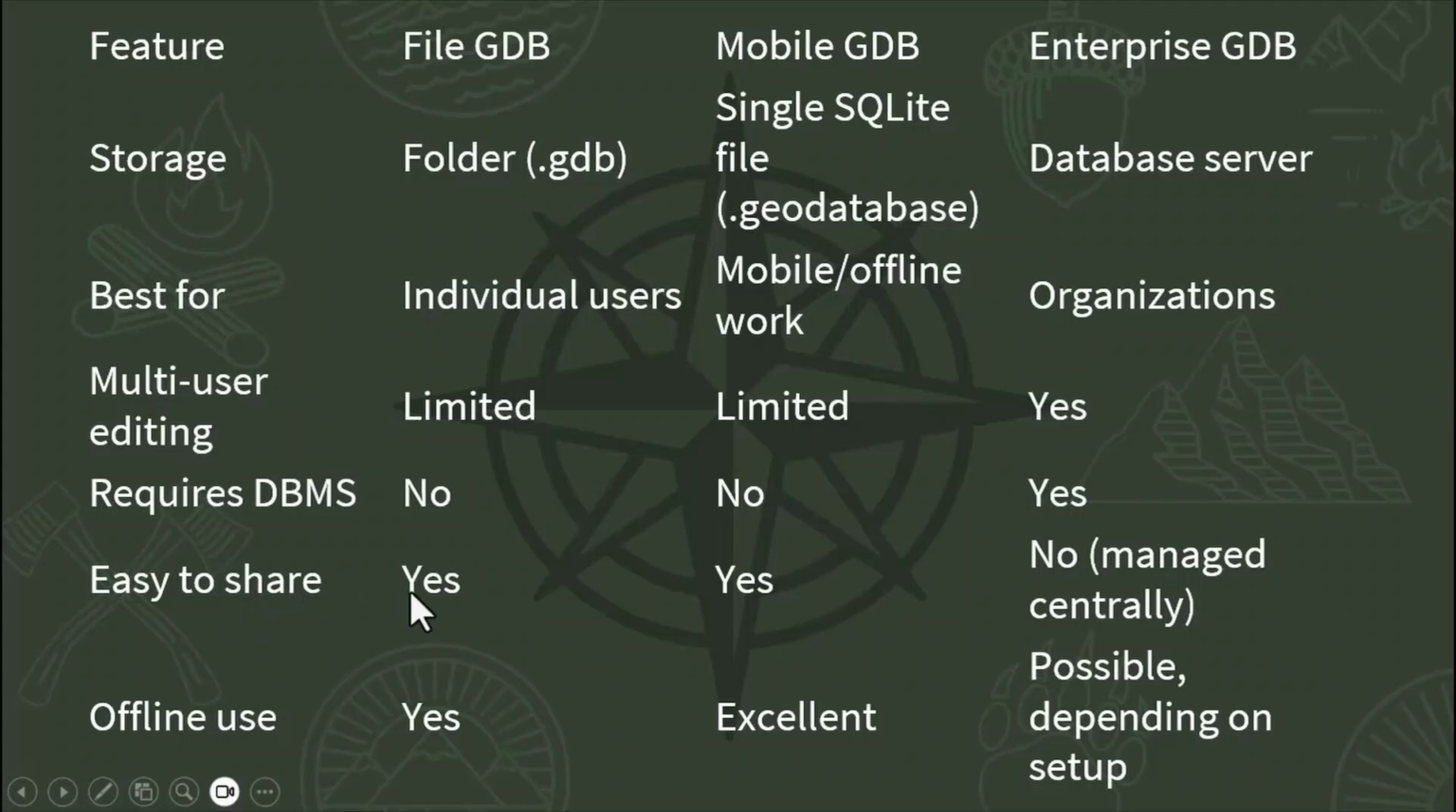Easy to share. For file geodatabase, it is yes, it's very easy to share. Same thing as mobile geodatabase, but it is no, it's managed centrally in terms of enterprise geodatabase. Offline use, yes, for file, excellent for mobile, but possible depending on the setup. So with this sheet here, you would be able to understand which one to use at what point and why. Okay?